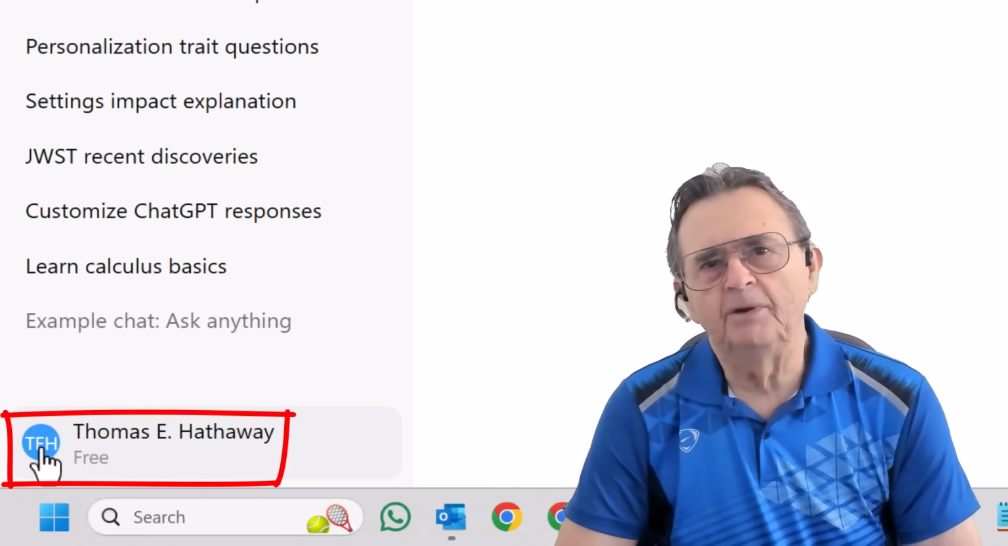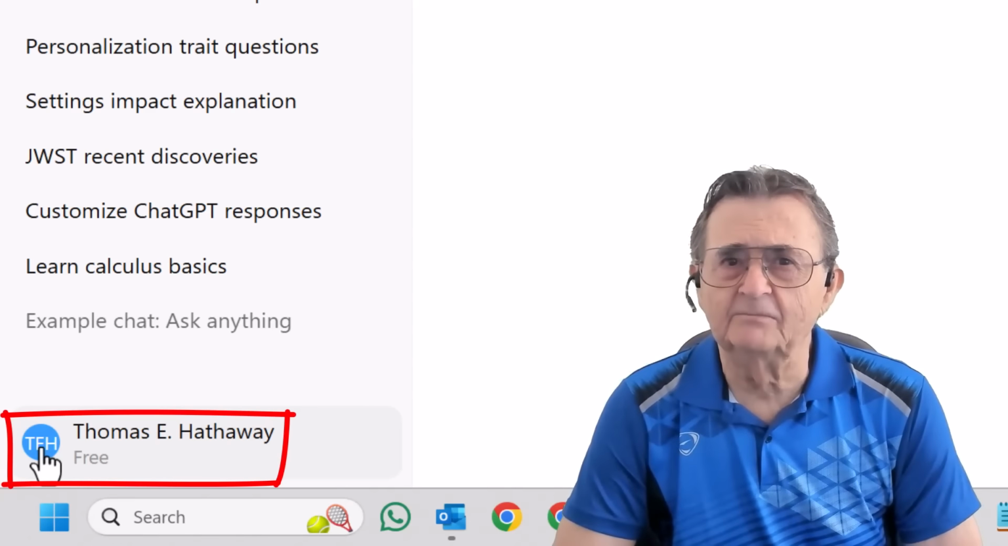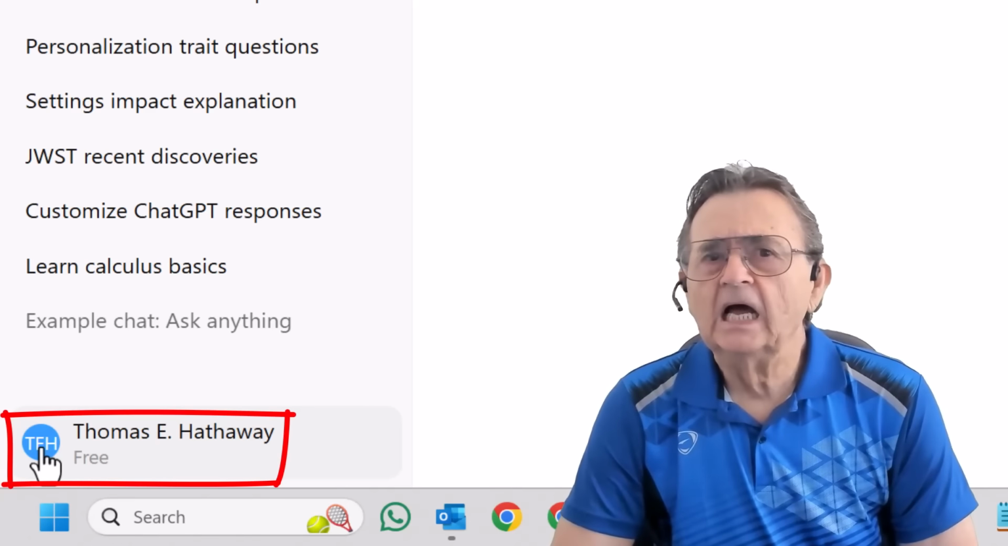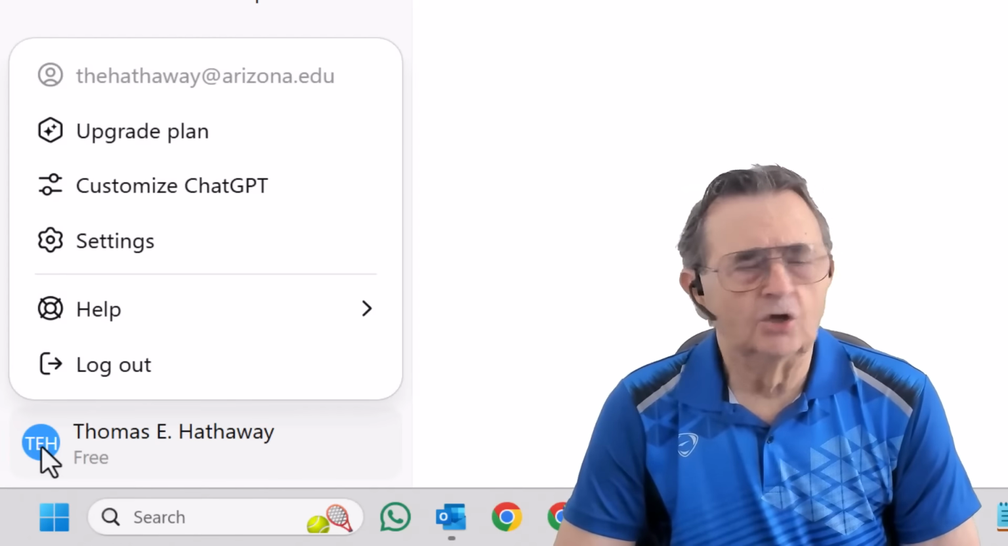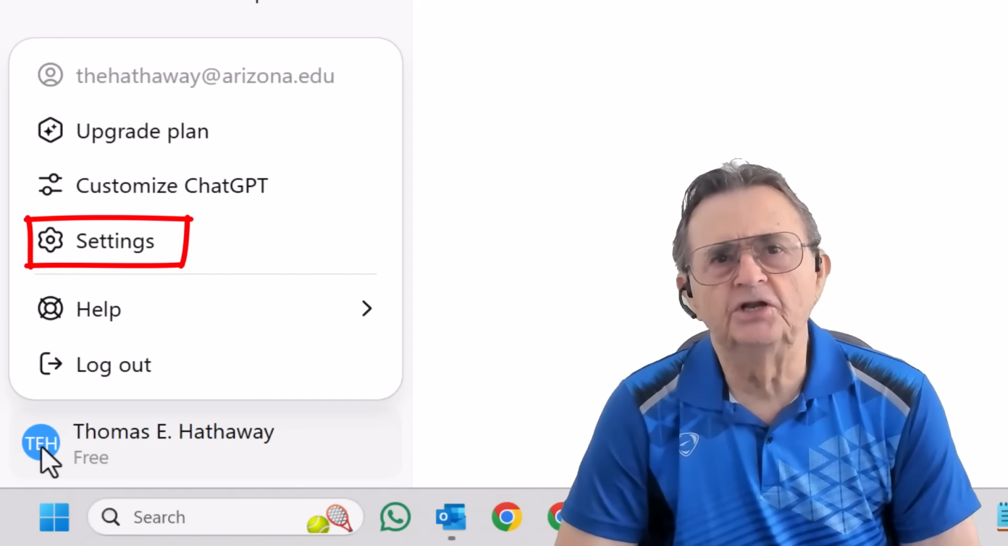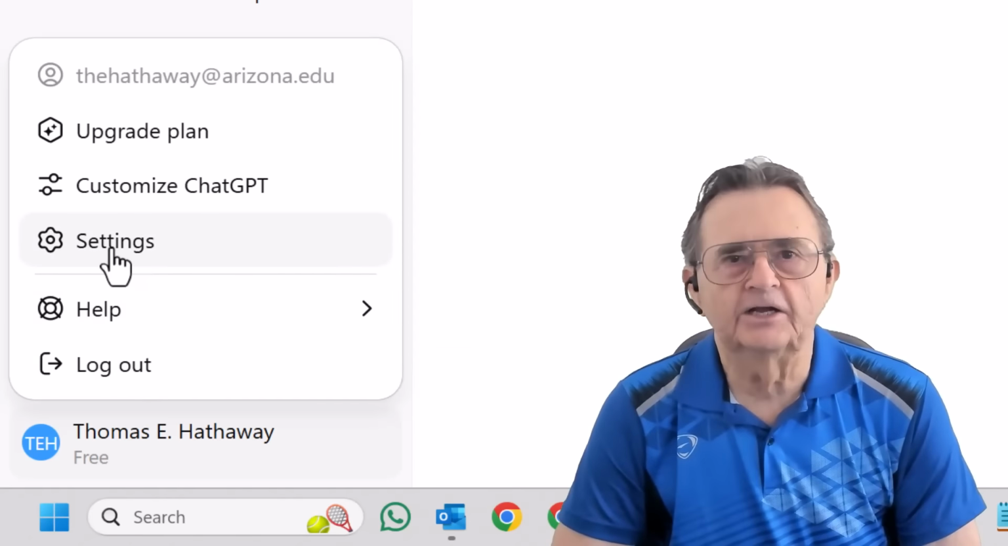Now, if you click on that picture or initials, not the text beside it, but directly on the image, a small menu should pop up. Look for Settings. It's usually down near the bottom of the list, and click it.